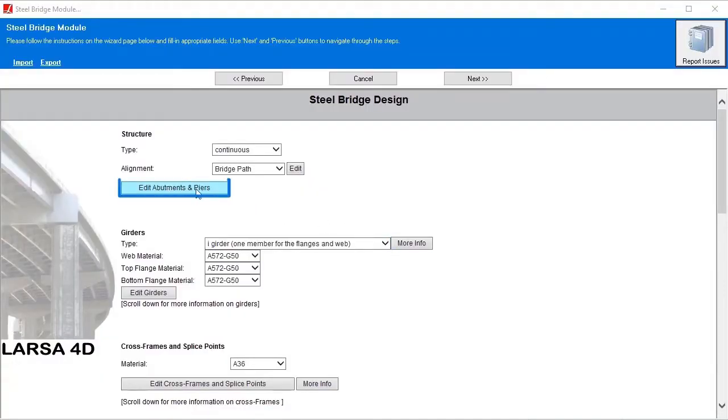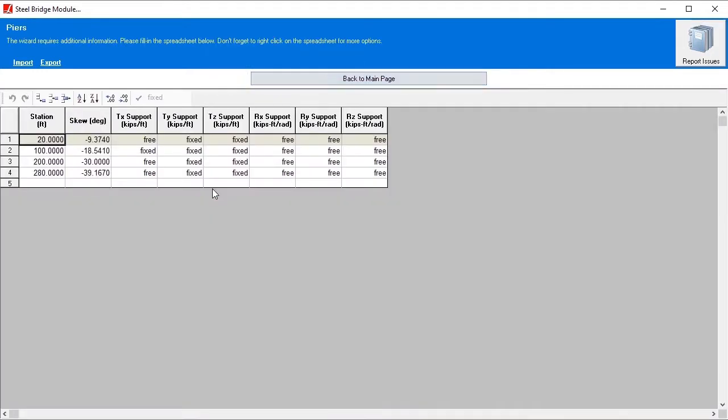Next, the abutments and piers are defined at the stations along the defined bridge path coordinate system. If there is skew, the module automatically computes the stations of the abutments and piers according to the skew values entered. The support conditions at each abutment and pier are entered accordingly with 6 degrees of translation and rotation, and with restraint conditions that can be either fully fixed or free.